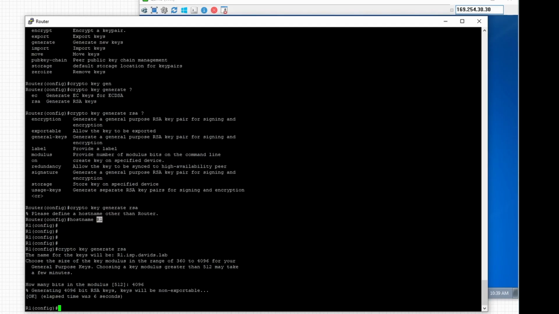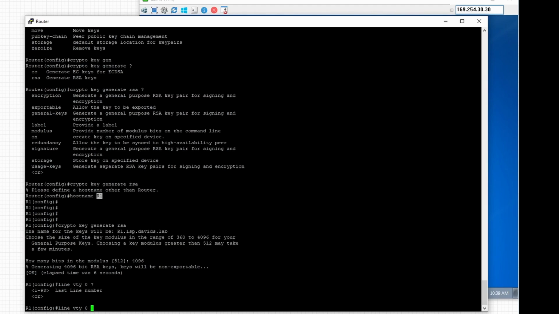And it's done. Now, if you go into line VTY, which is the management access configuration, in our case, 98. This is the maximum allowed number of virtual lines.